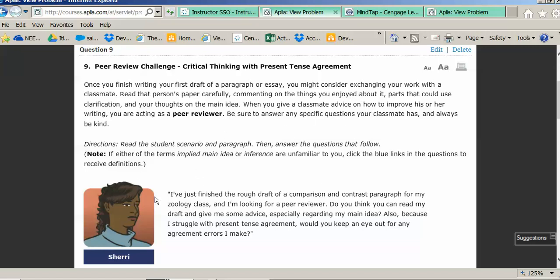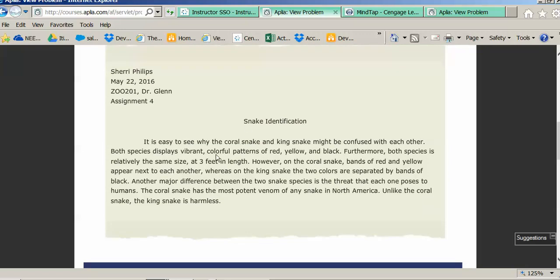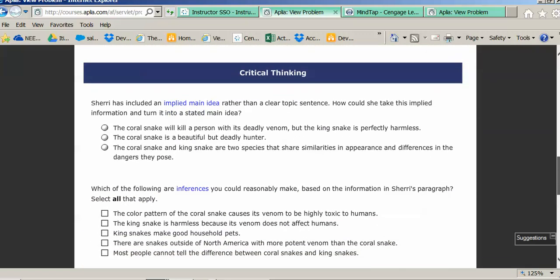So we have a fictional classmate here, Sherry, who tells you, I've just finished writing my rough draft of my compare and contrast paragraph for my zoology course, and I'm looking for a peer review. Do you think you can help me? And it also says that I struggle with present tense agreement, which ironically happens to be what we're focusing on in this particular set of activities. So the student takes a read of Sherry's paper, and then we do some activities.